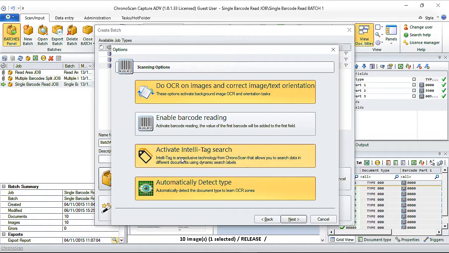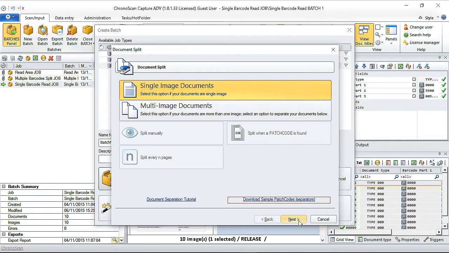We don't need IntelliTag, and there are 2 ways we can create barcode reading fields. We can either enable barcode reading right now here, or we can just leave it disabled and enable it later. For this document, since we have so many barcodes, I will just leave it disabled and go on. We have multi-image documents, and we are going to split them manually. We just click next, and we use manually because we have 1 PDF with 3 pages in it.